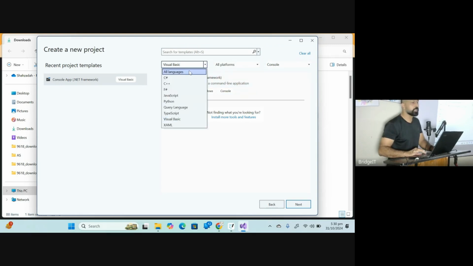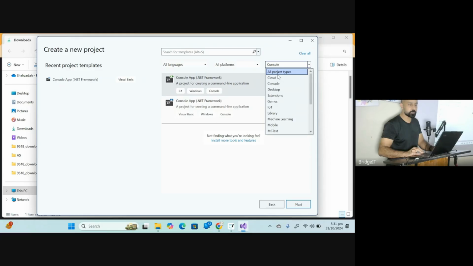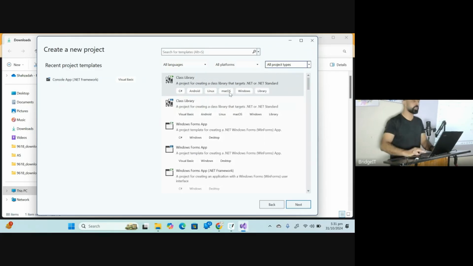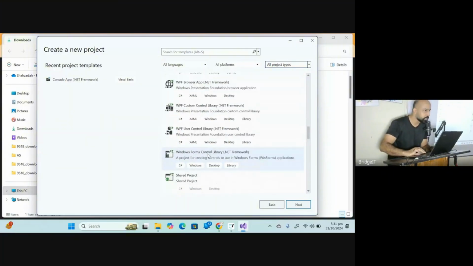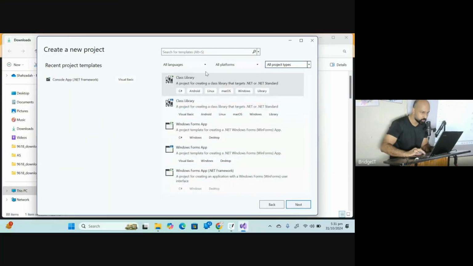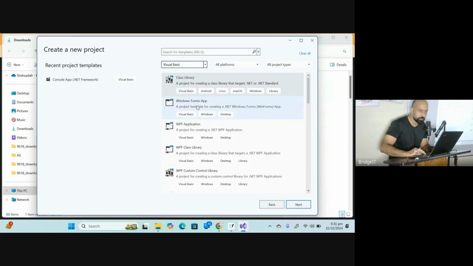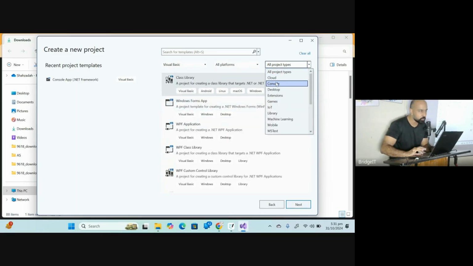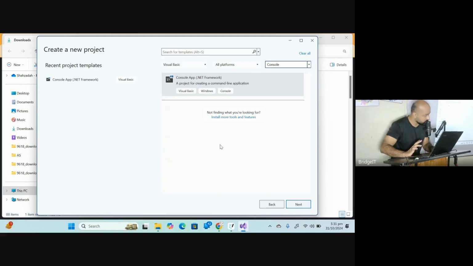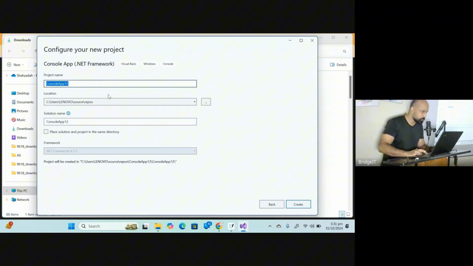Initially, you're going to get something like this. Everything will be shown to you, and you will find it hard to choose which one. So select Visual Basic, select console. There can still be more than one option. You have to choose console app, which is .NET Framework. Which one? .NET Framework. So choose this. Next, name your project anything, or just let it be the default, and then create.